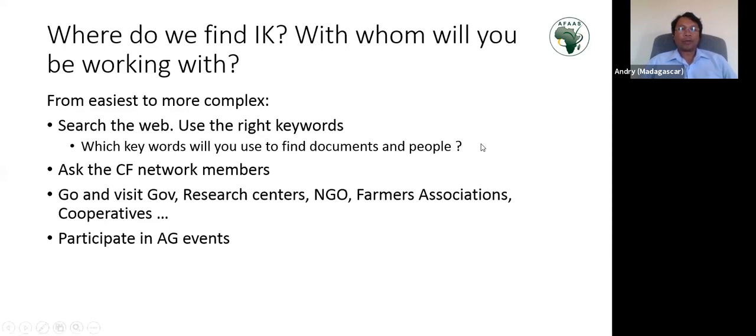And also, how will you find the people or the organization who will have this information? So this is an open question. Everybody can participate now. What will be the keywords when you do the search?